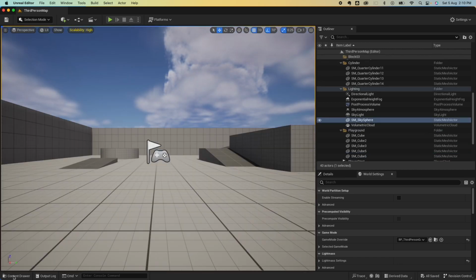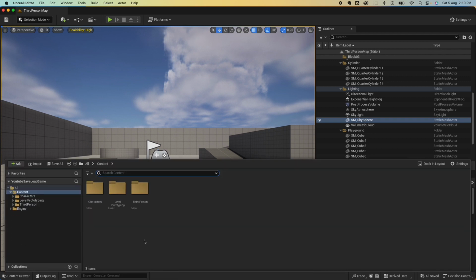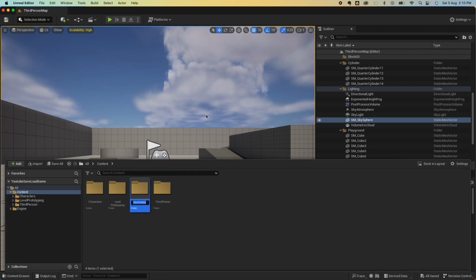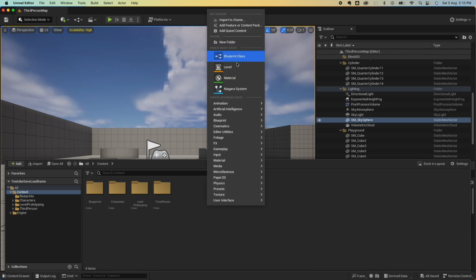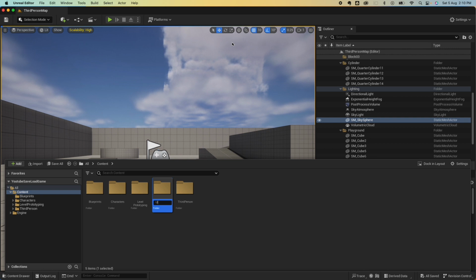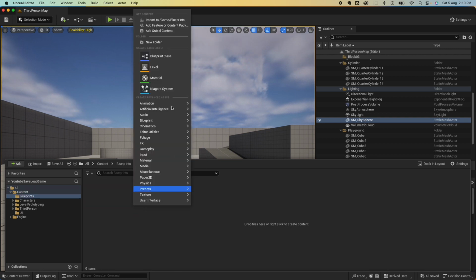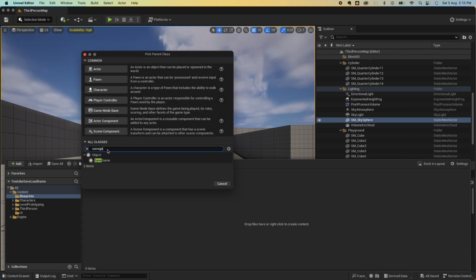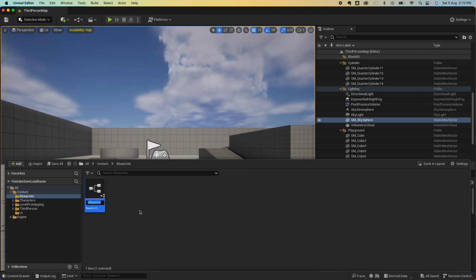Starting with a third person map, open up the content drawer. Let's create a couple of folders here. Say Blueprints, and another folder called UI. Under the Blueprints folder, right click and select Blueprint Class and search for Save Game. I'm just going to call this BP Save Game.